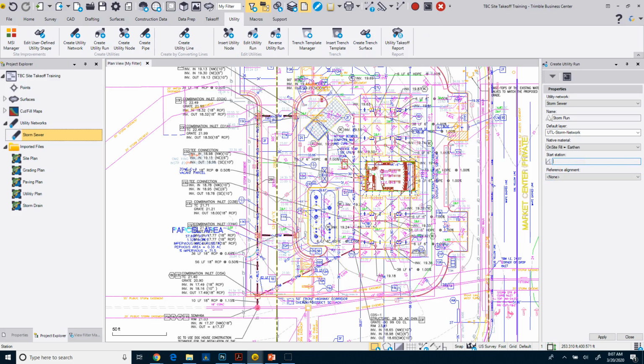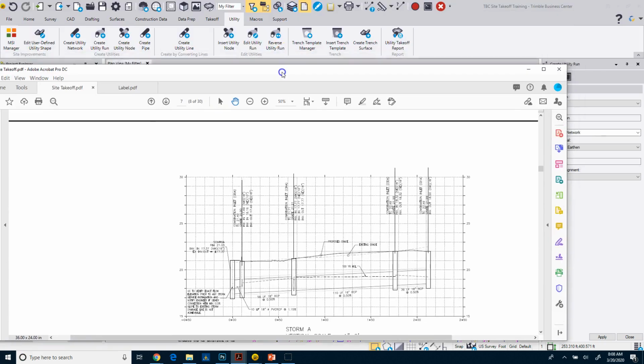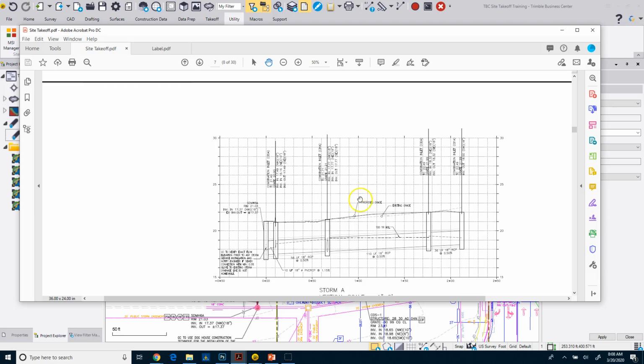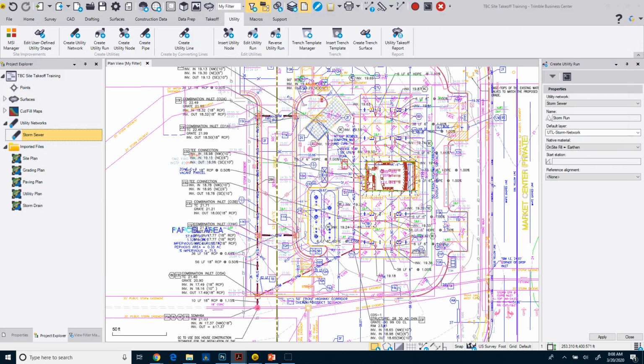So if we take a look here at the storm profile, we can see that 0 is at the main storm manhole. It's going from 0 and we're going up, and the last structure is at the end there. Okay, so we look at the profile that's on sheet 8. So I'm going to leave it at 0. I'm going to put in 0 as my starting station. I don't have a reference alignment, so I'm not going to worry about that. And I'm just going to go ahead and click apply.